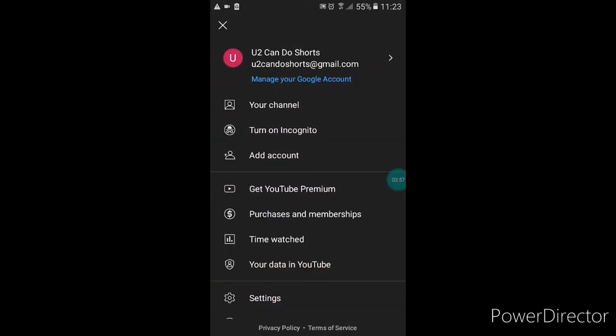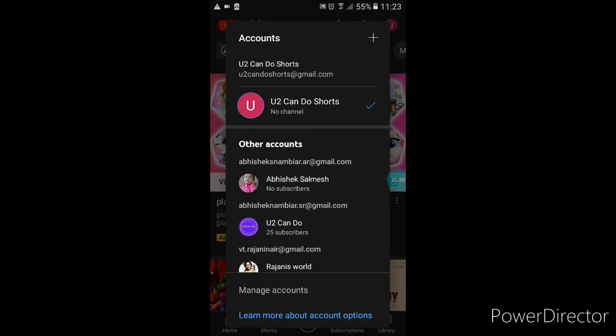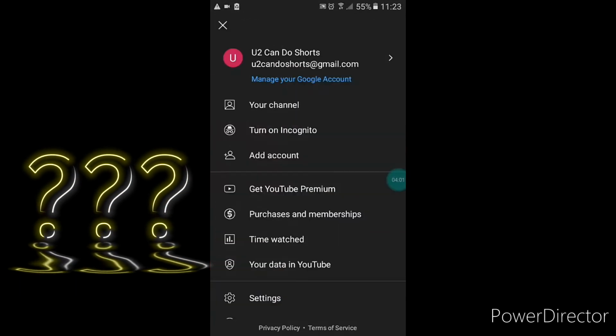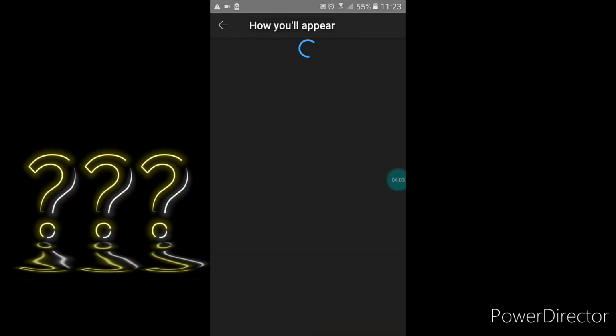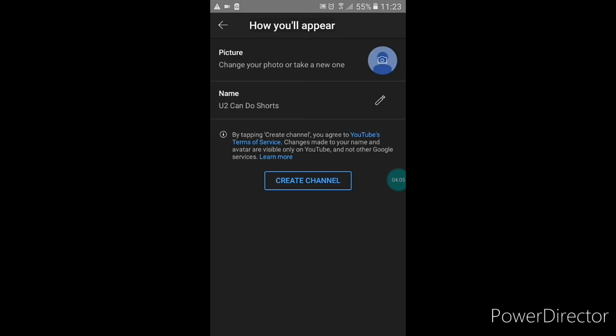After you click on that, you can see a screen like this. From here also you can change your profile icon. I'm not going to do that as this is just an example.